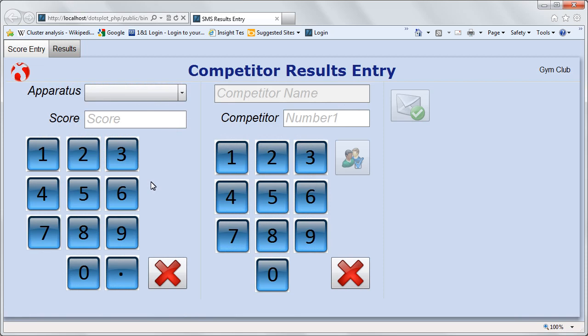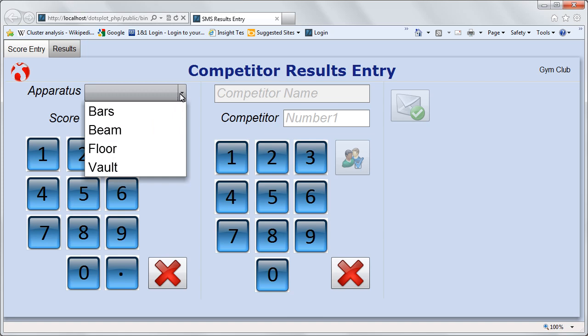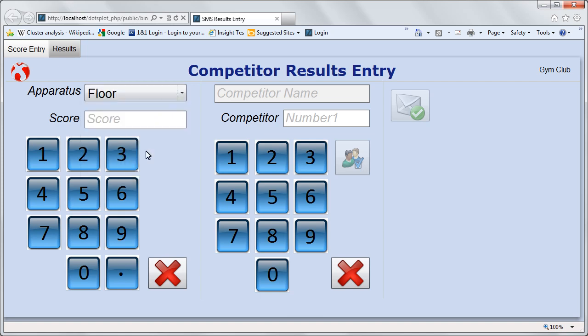Entry of a score for a gymnast is performed in 5 simple steps. Select the apparatus that relates to the score. Enter the score for the gymnast on the apparatus. Enter the gymnast's unique competitor ID, as defined in the club administration portal, and confirm that the ID matches the competitor's name. Finally, update the database with the score.